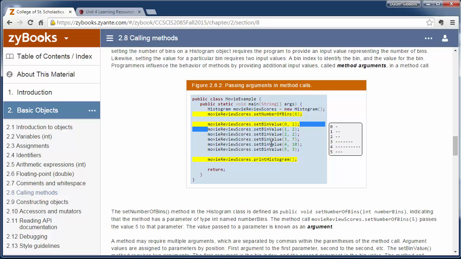Let's say one of these movies had lots of reviews, or I guess these must be stars that people give movies for a good review or not. So maybe a lot of people gave it 4 stars. Here we're calling movie review scores dot set bin value for 4 stars, where 10 people gave it that value. So we're setting that up here, and by calling these different methods, we can generate this type of histogram.